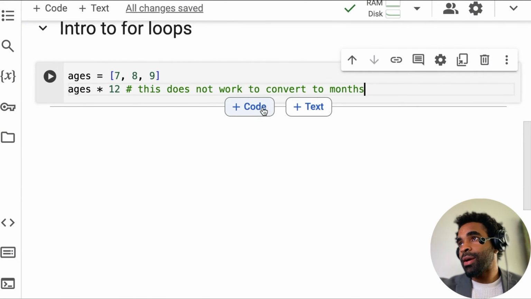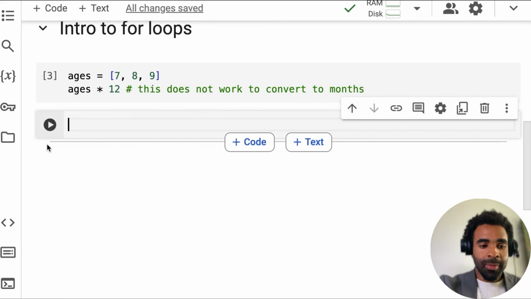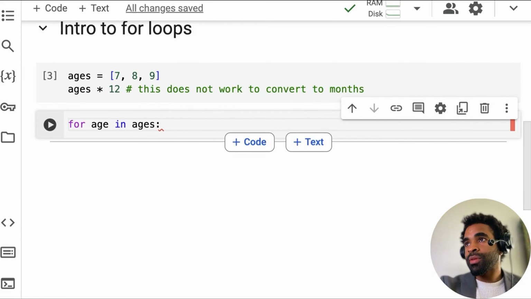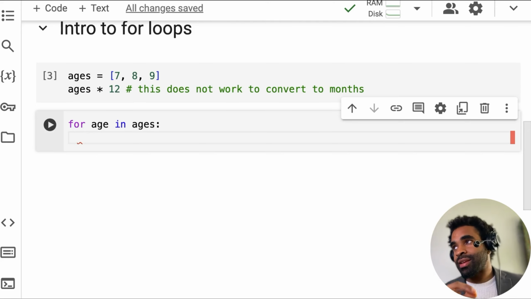And so we're going to write now our very first for loop. I'm going to open a new code chunk and type along with me. I'm going to say the following: for age in ages, and then a colon. And then I press enter to go to the next line. And you see that Google Colab has automatically indented the next line for me. So because of that colon, the next line is automatically indented. And that is correct. We want it to be indented.